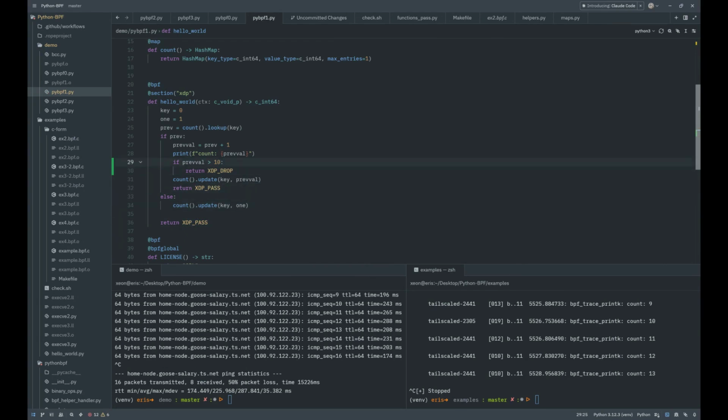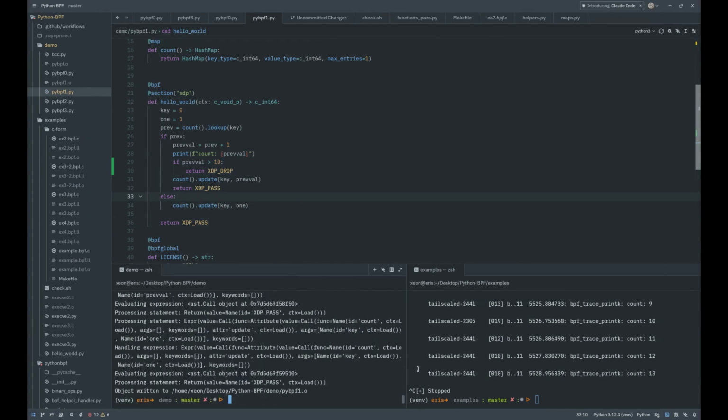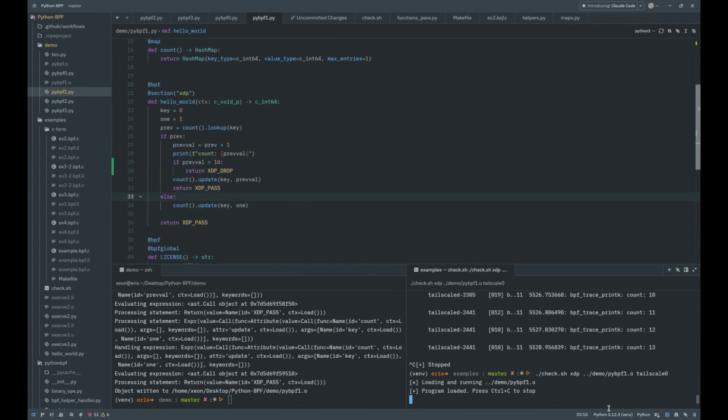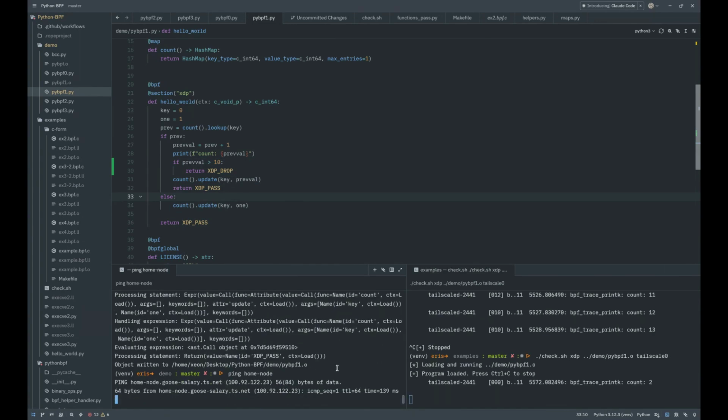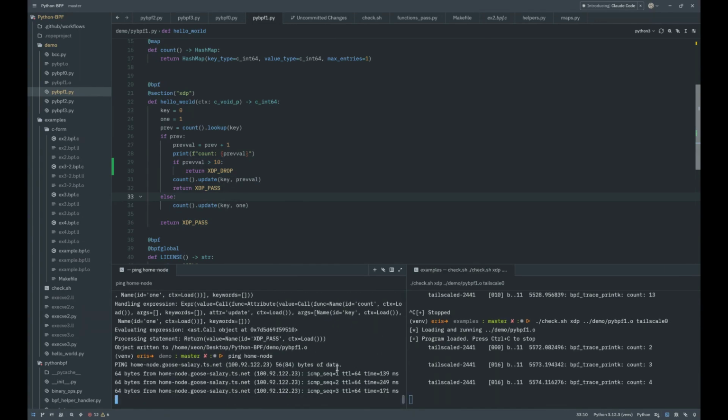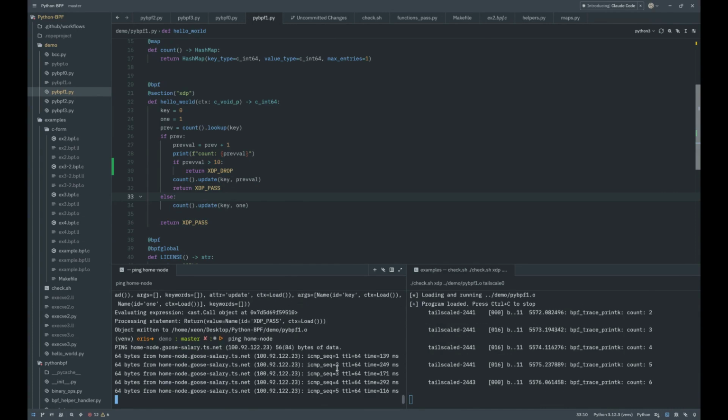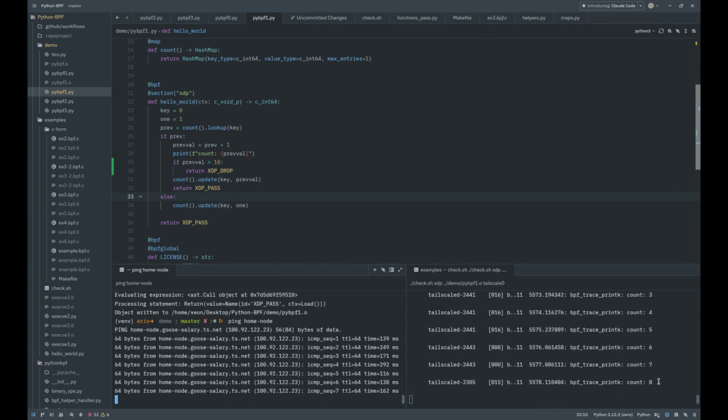If I have a previous value of 10, if my number of packet count reaches 10, then I'll start dropping packets. But before that, I'll allow packets now. Let's recompile and let's load it. And now if I ping home node, we can see the counts. The counts increase to 7, 8, 9. And once it reaches 10, the number of counts keep increasing, but the packets don't come back around.